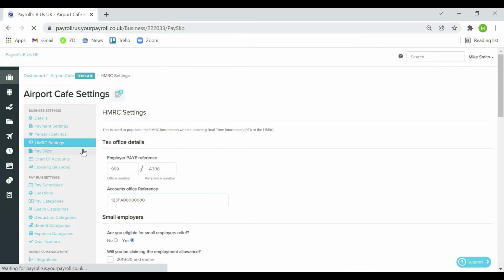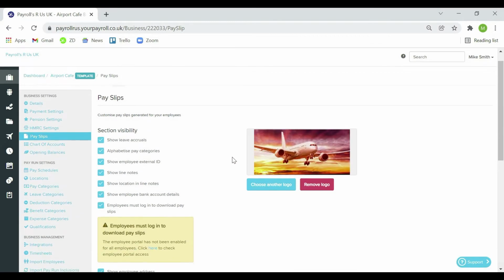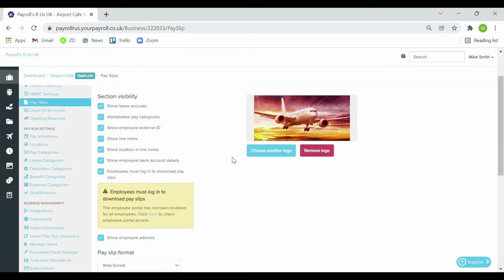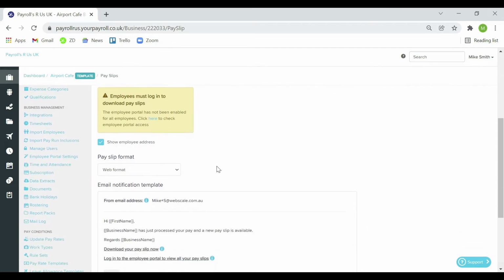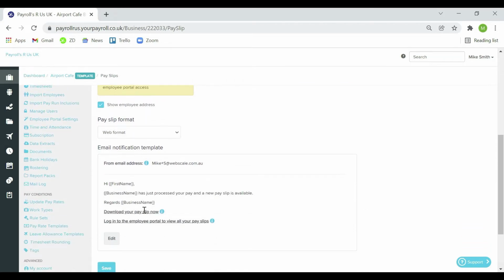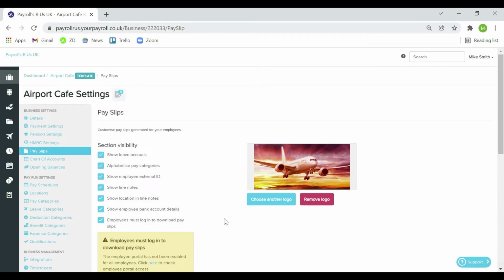We'll jump down to the payslips page now. So you can customize your payslips and even add your own logo here. For GDPR purposes, the employees must log in to download payslips box is already ticked by default. This means that employees have to log in to access the payslips. Here you can view an example of the notification the employees will receive. You can also view the draft payslips from within the pay run.